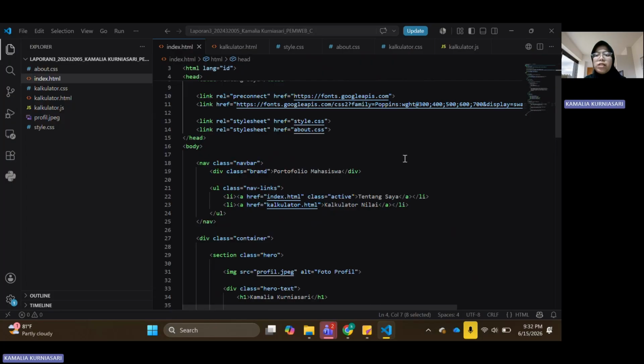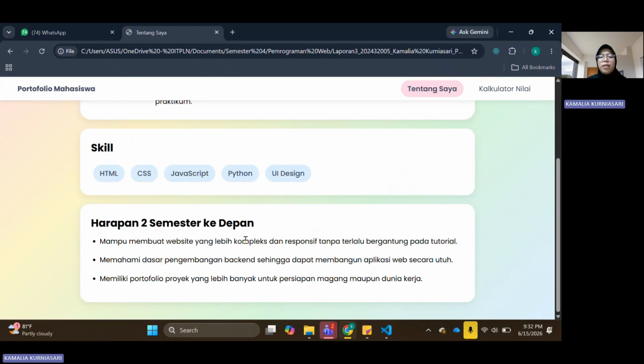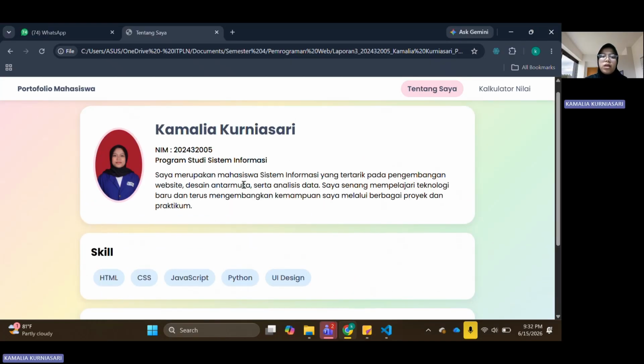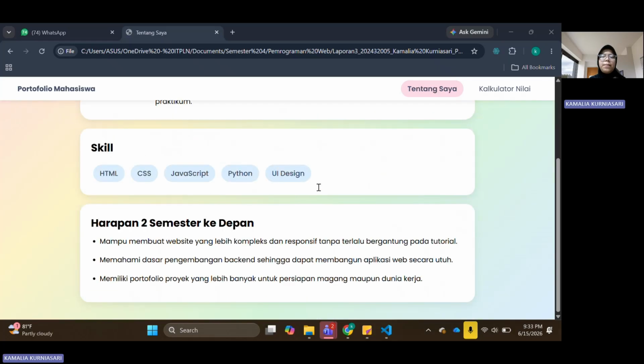The purpose of this page is to introduce myself and display some basic personal information in a portfolio format. The result is like this. At the top of the page, there is a navigation bar, which contains the website title and two navigation links, namely tentang saya and kalkulator nilai. One important feature of the navigation bar is that it is sticky. This means the navigation remains visible even when the user scrolls down the page.